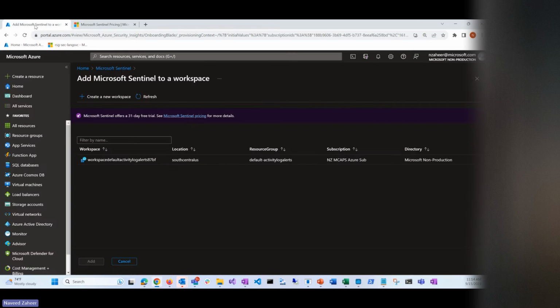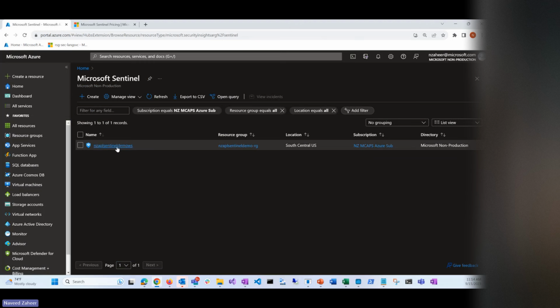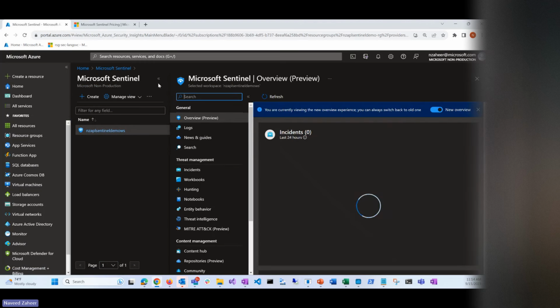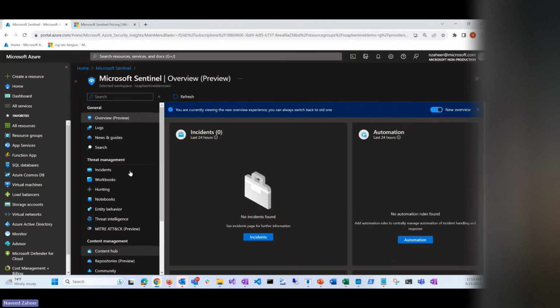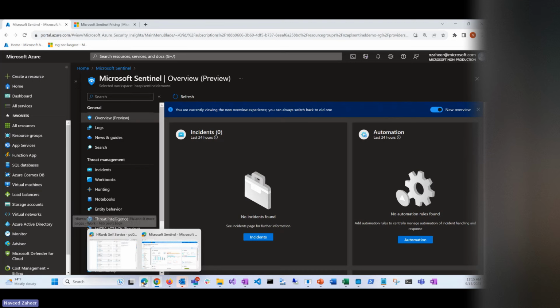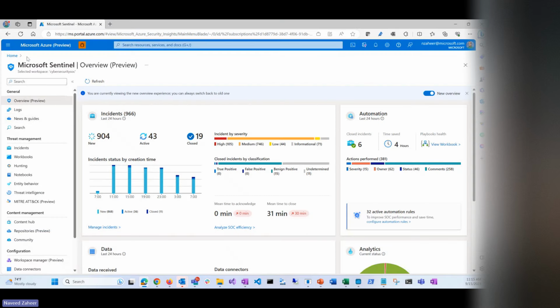So this is an instance that I have created. There is nothing much to it. This is just a reference instance. So let's go to a Sentinel instance where we have some more data. Before we jump in, any questions?